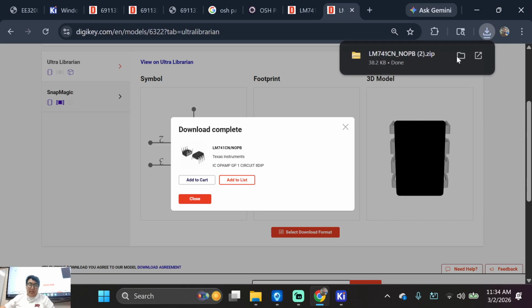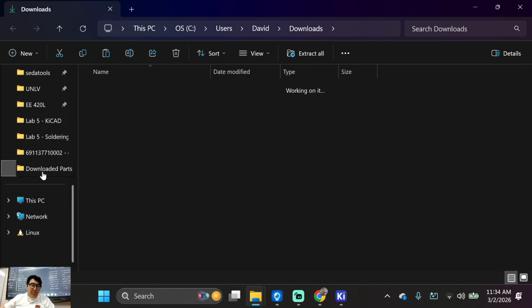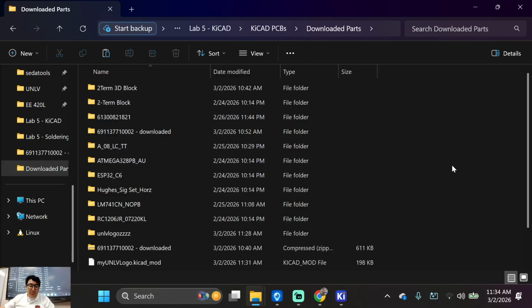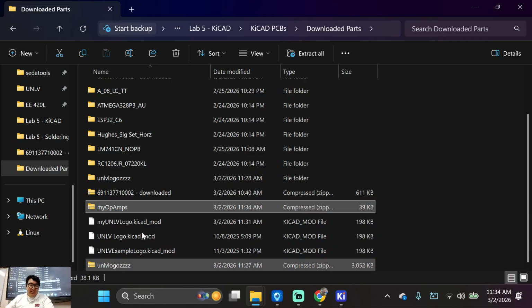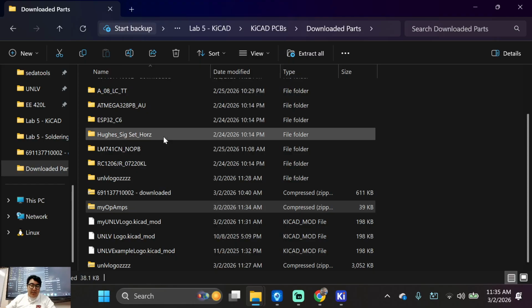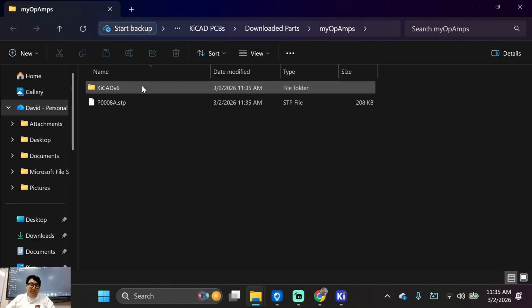Okay, it didn't download that too bad. Okay. Control X. My parts, downloaded parts. Paste that right here. What am I going to call this one? My op amp. Extract. Extract all. Extract here. Boom. KiCAD V6.